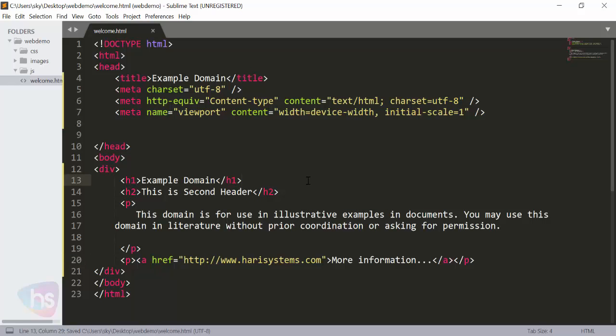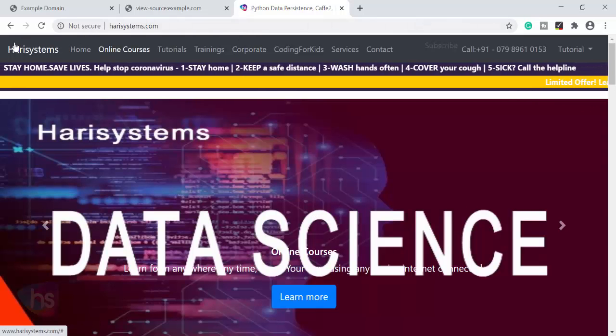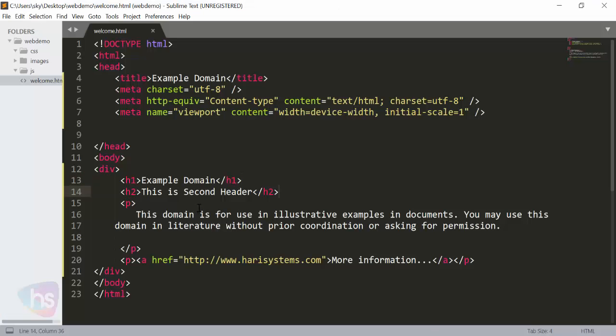Press Control S to save it and refresh the page. You can reload the page. Yes, for more information, the link is there. That is very easy. By clicking this link, it redirects to harisystems.com. Pretty easy. By making HTML forms and pages, you need not know more and more technologies or coding skills. It is not required at all. If you are passionate about creating beautification and visualizing ideas rather than code, you can choose this career.